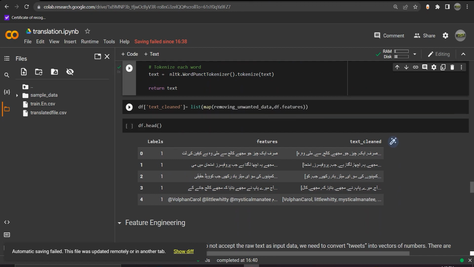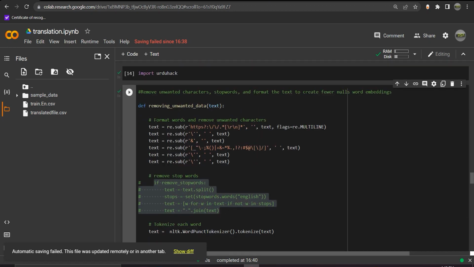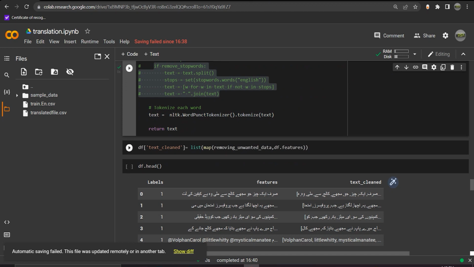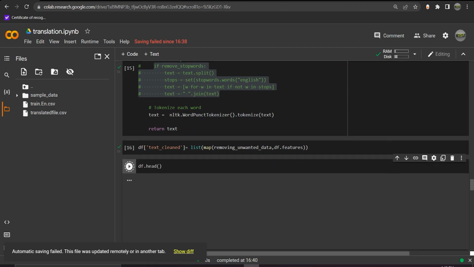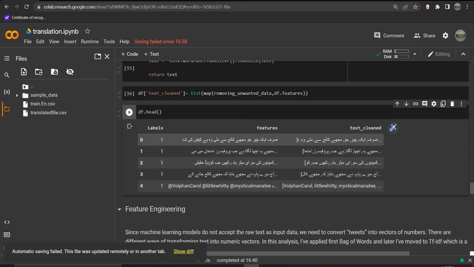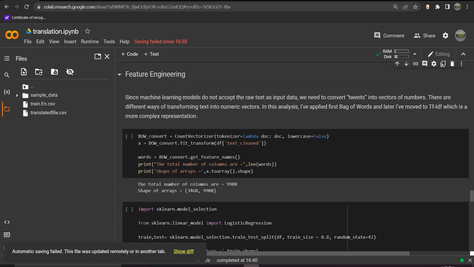Here we are saving that, creating a new column and transforming our data on the basis of the function which we have used for removing unwanted or special characters from our tweets data. So here we have done it. Now run it. Here you can see we have removed the unwanted data. For example, the at-the-rate symbol is removed, and these types of special characters are removed from our data set.